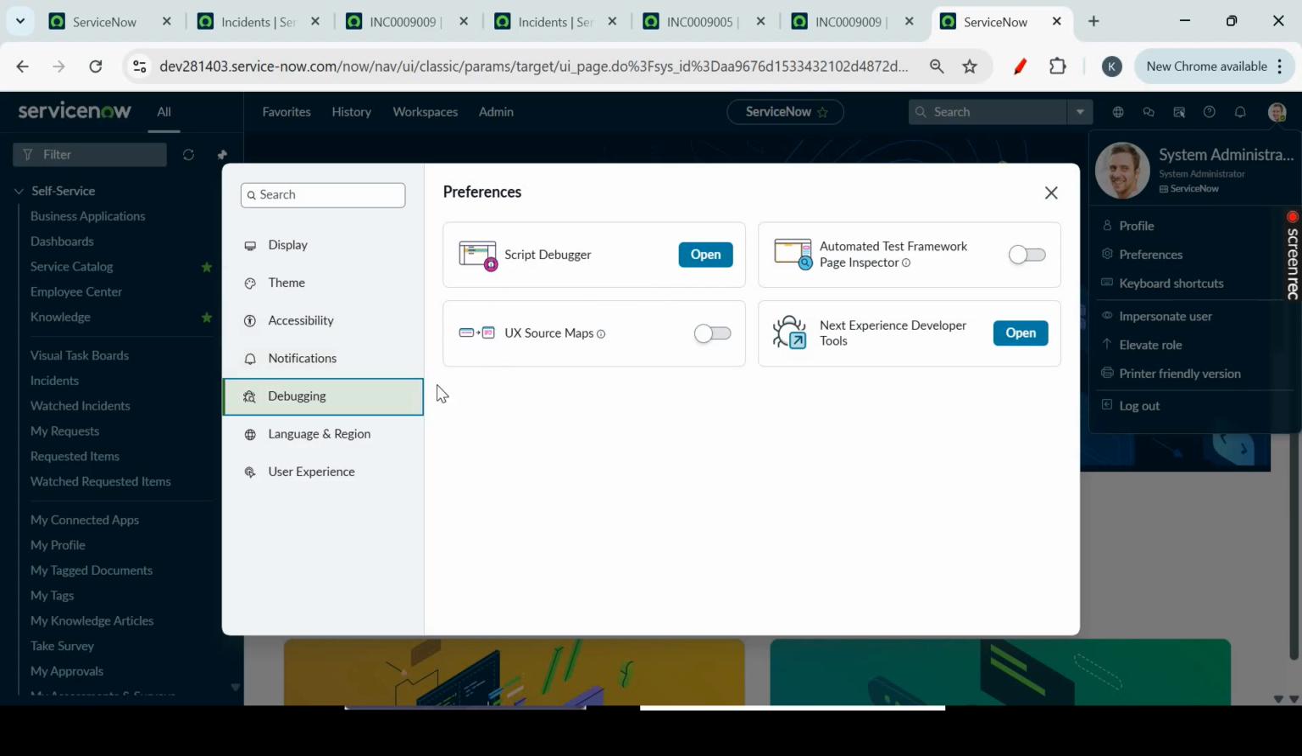Okay, and next is debugging. There are different methods when you want to debug any script in ServiceNow. There are four ways of debugging. I think this needs a separate video, and I'll be creating a separate video for this in the future.